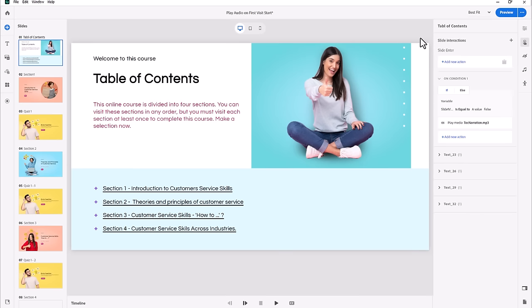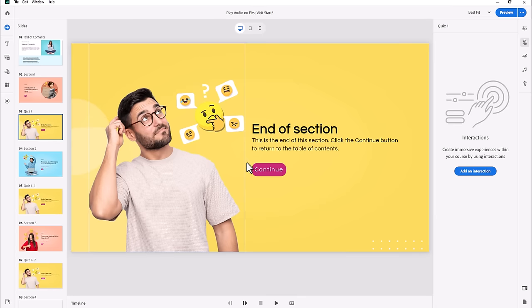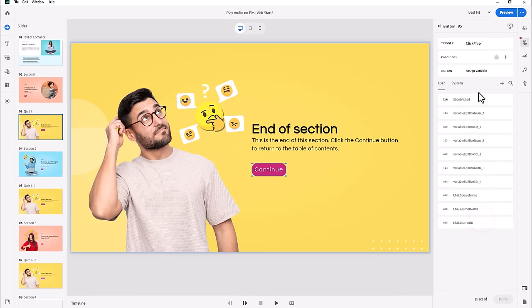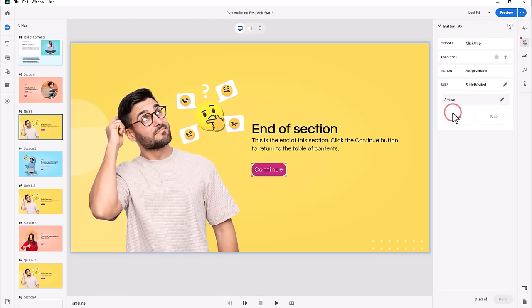Now, how do we deal with that variable so that on second visits to this slide, it's no longer false, it's now true? So we've visited this slide at least once before. Well, at the end of each section, on our continue button, we're going to do two things. The first thing we're going to do, the trigger, of course, is clicking the continue button. The action will be to assign our variable, slide visited, a value of true. Click done.